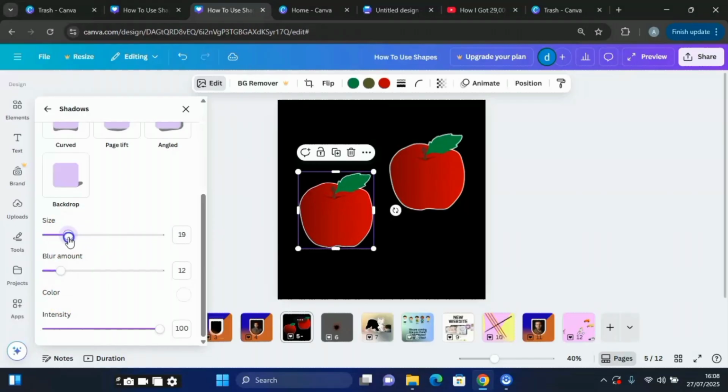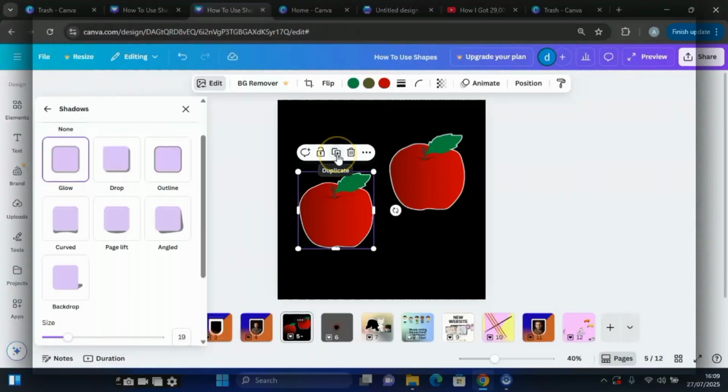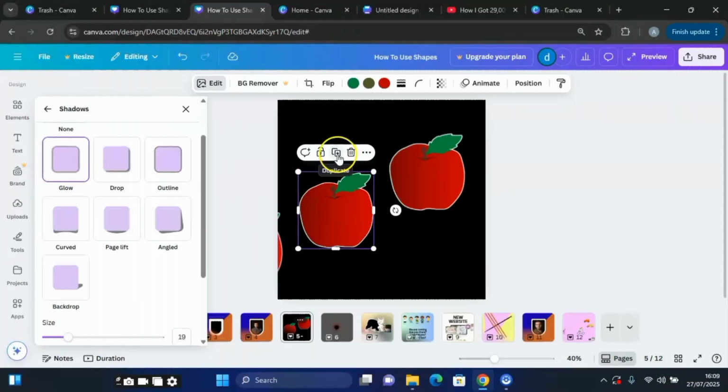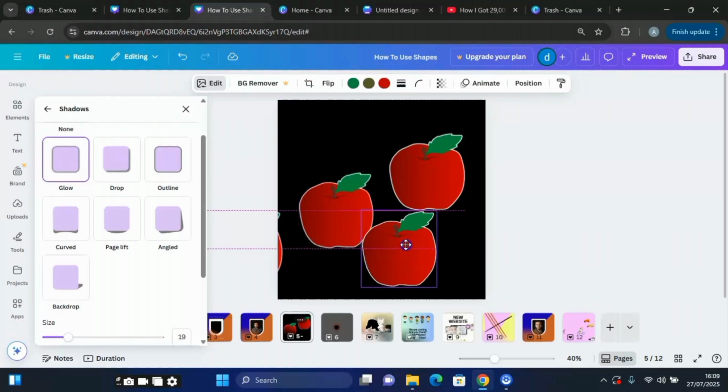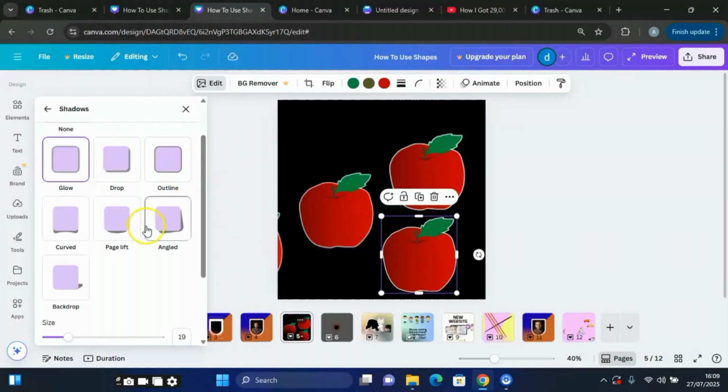This is how to go about this. And the blur, if you want to increase the blur, look at what is really happening. But let's reduce the blur amount. You can still do some certain things there. Click on duplicate, then fix it here. If you want to pick the drop, click on it, look at what happened.